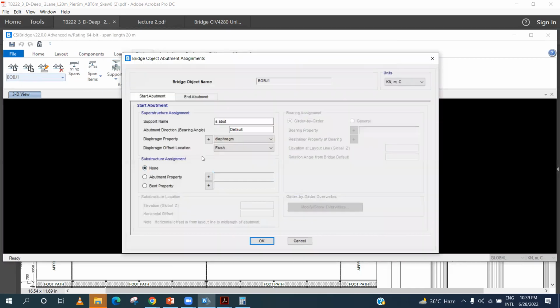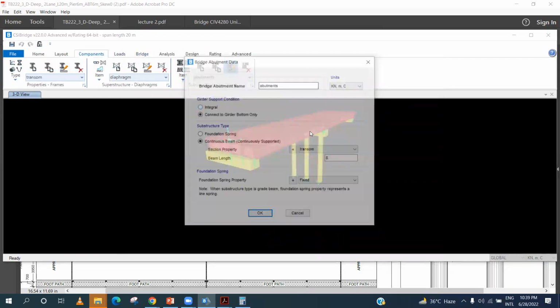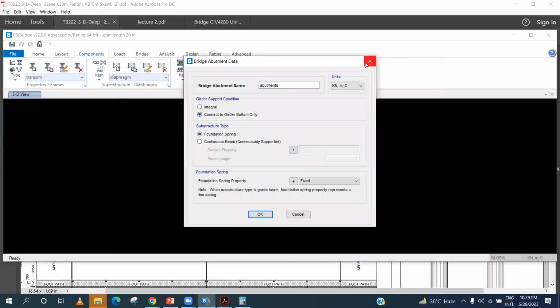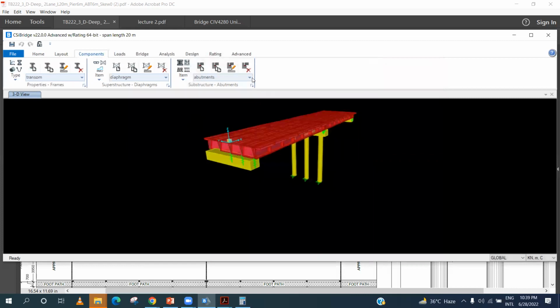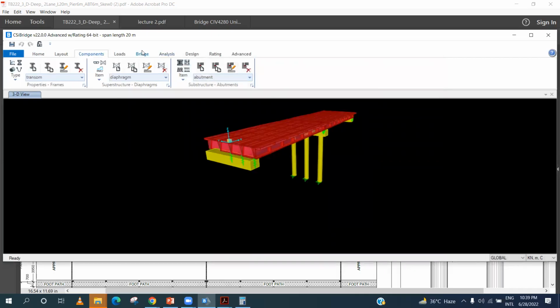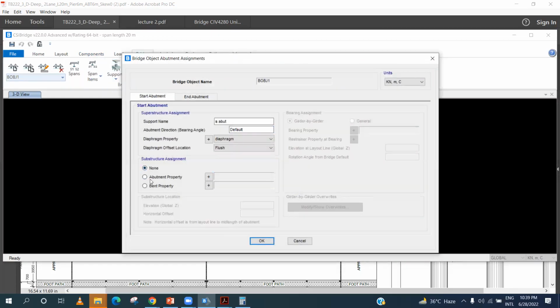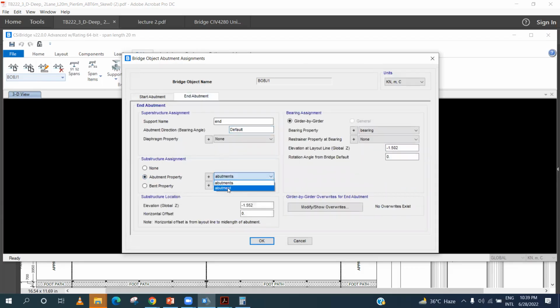I don't know what the problem is here. Foundation springs. Sorry. What is the issue you were stuck with? I got it, sorry. I committed a mistake, and I am explaining it to you. Sorry for that. So abutments, abutments.